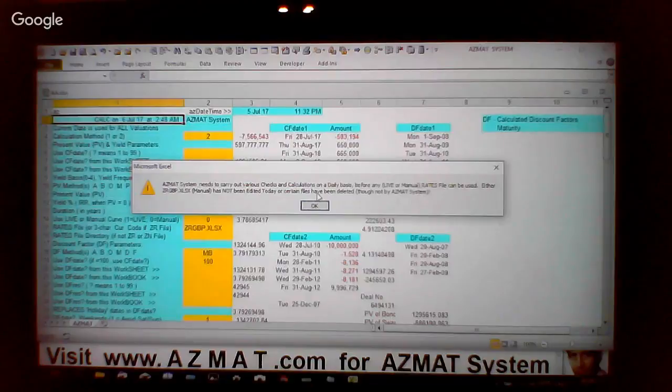So not just that, but if you went ahead and deleted one of these 4 intermediate files which AZMAT System creates whenever you do a file edit or rates edit on any reference curve, then even though you have used the rates edit file edit, you'll get exactly the same message, and you have to do the whole thing again. So best thing, do not delete any files which you do not need to. There's no reason for you to go ahead and start deleting files, because it will check and it will not carry out the commands.